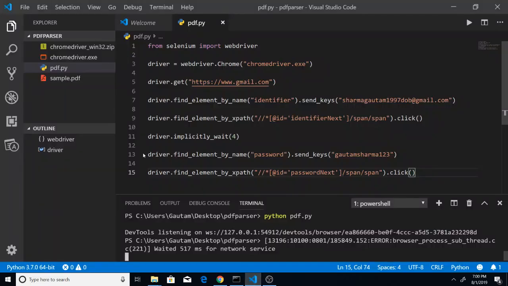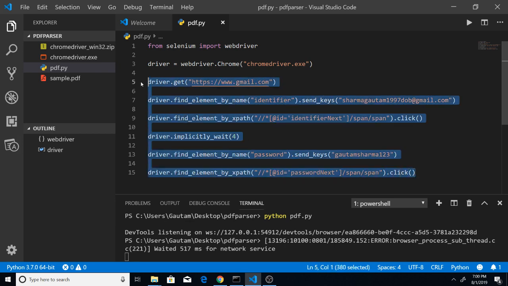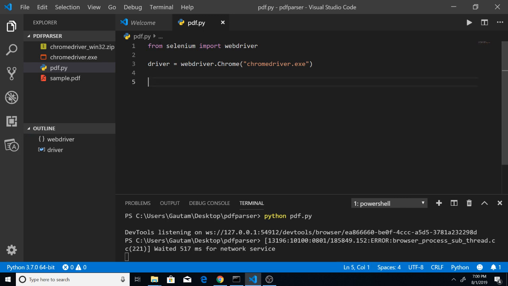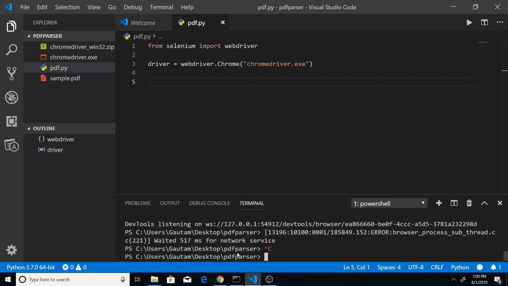Then you just open your favorite text editor. Let me delete all the code. The first line that you write in your Python script is importing the Selenium module. If you haven't downloaded this Selenium module, you can write this command: pip install selenium. This will download the Selenium module in the Python directory. After that, from the Selenium module we are importing webdriver.